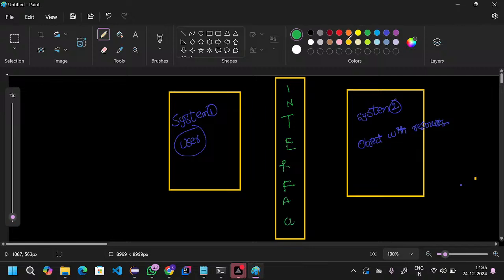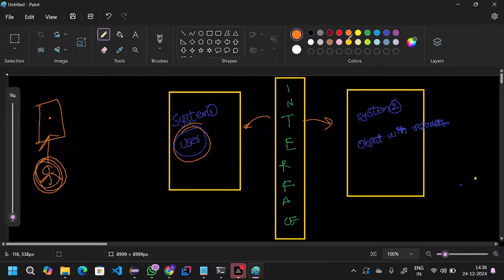Interface acts as a mediator in between user and object with resources. For example, you went to ATM, you want to withdraw some amount, for example 5,000. You can assume this is the ATM. You went to ATM and you put the card and then you enter the PIN number. So you are one machine, and here ATM is also one machine.